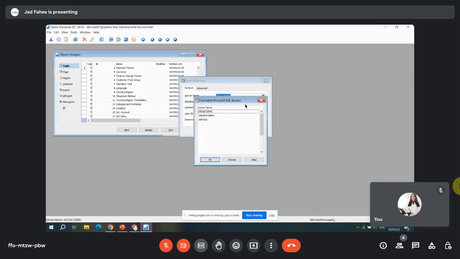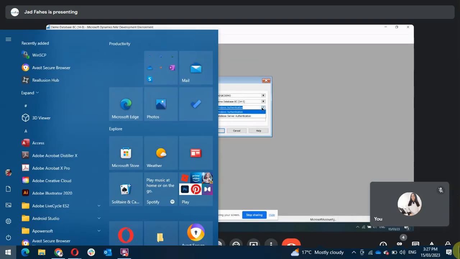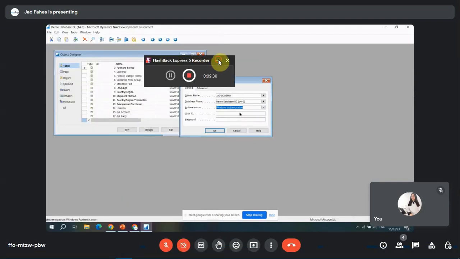You must select the authentication mode in the authentication field. As you can see here, either we can select Windows authentication or database server authentication. The difference is that Windows authentication runs the Windows user that we are logged in with, or we can select database authentication and enter a username and password for the database login.